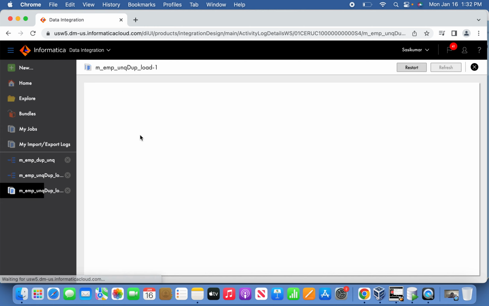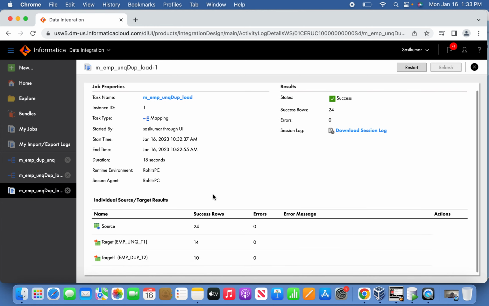Yeah, the job has been completed successfully. Now you can see the source loaded with 24 records, the unique records have been loaded with 14, and 10 records for the duplicate set have been loaded.